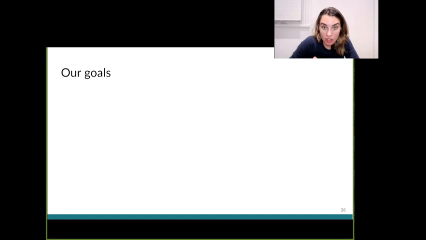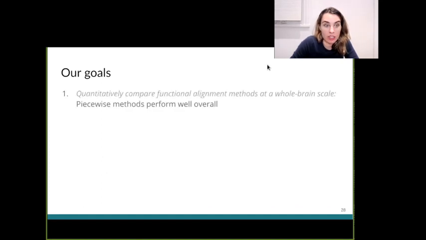So given all these results, we can revisit our goals for this series of experiments and see how we were able to address them. Our first aim was to quantitatively compare functional alignment methods at a whole brain scale. And we were able to do so using this intersubject decoding framework to compare the 5 different alignment methods. And what we see is that piecewise methods perform quite well overall. In particular, we see that this piecewise shared response model, as well as piecewise optimal transport, recover almost half of the variability normally lost to standard anatomical alignment. Piecewise Procrustes also performs quite well, but at a significantly reduced computational cost. So that's really valuable to know.